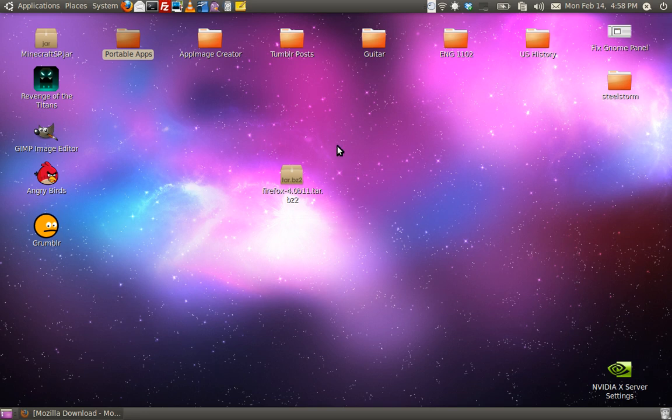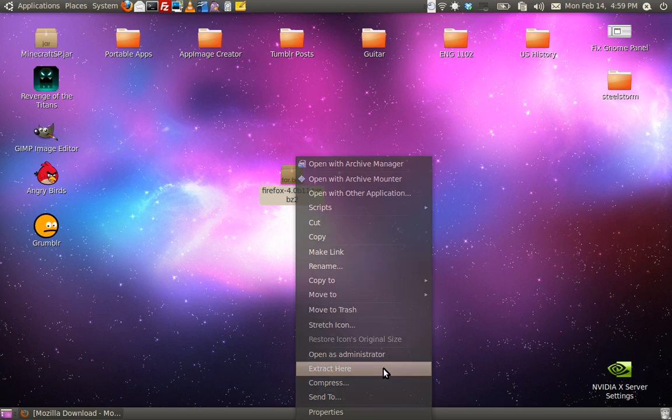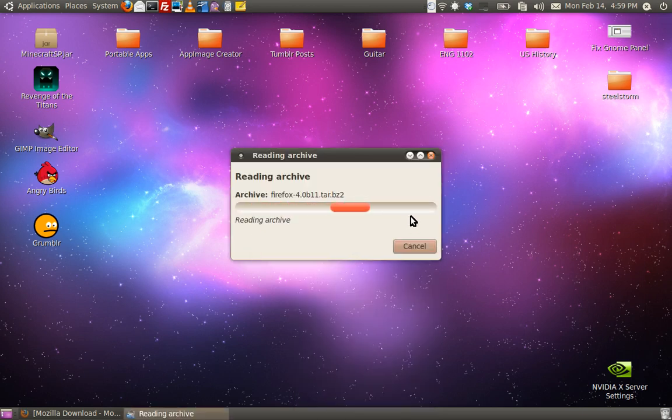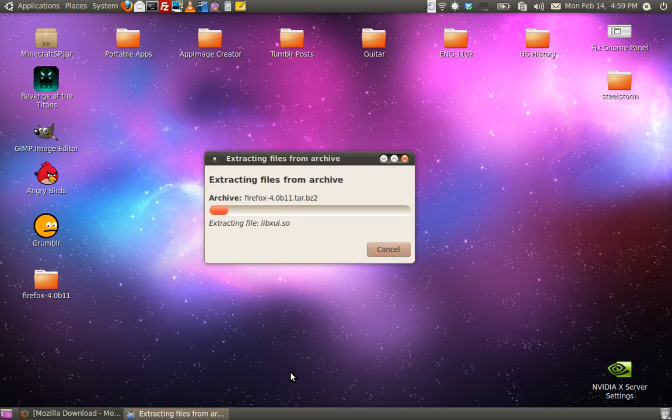Now, pretty much first thing you need to do is download Firefox 4 beta. You can easily find it by just googling it. But anyways, I've already downloaded it. It's right here. Now, after you've downloaded it, the first thing you want to do is extract. And it'll extract here. Alright. There we go.